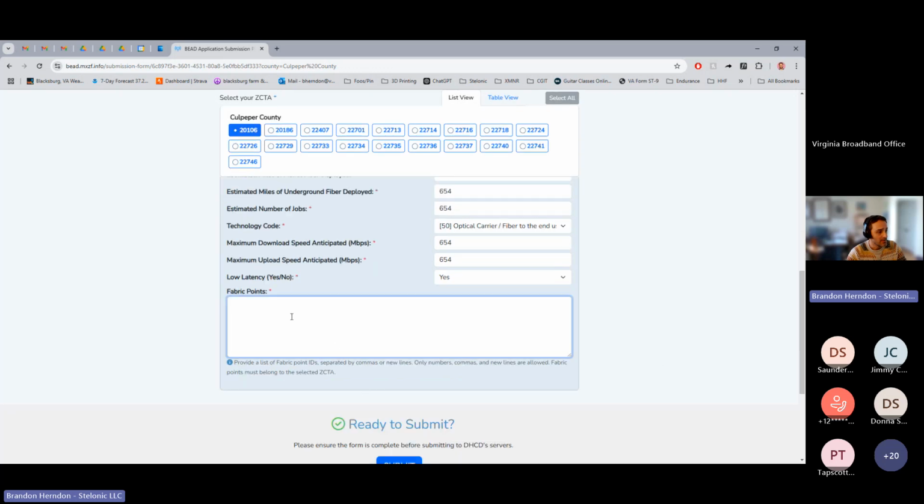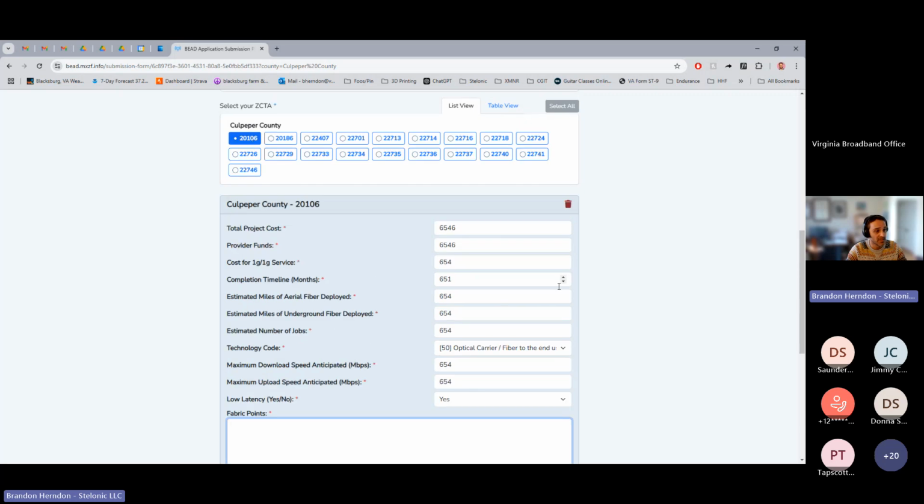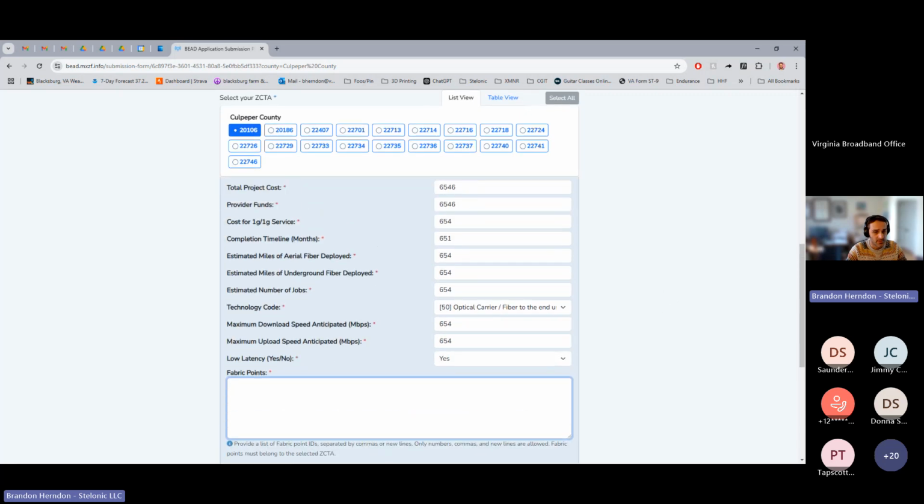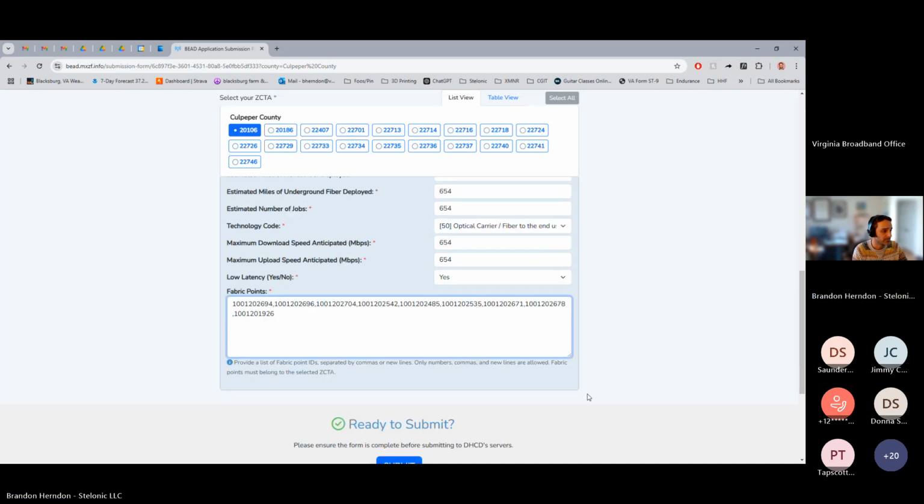Now on the bottom here is a copy and paste of fabric points. So there will be a list of BEAD eligible location IDs, and this is just copy and pasting the list of location IDs that you say you're going to serve with this within this specific ZICTA within this jurisdiction. So for 20106, we'll just copy and paste, and it can be as simple as just highlighting a column or a row of data and then just copy and pasting it in.